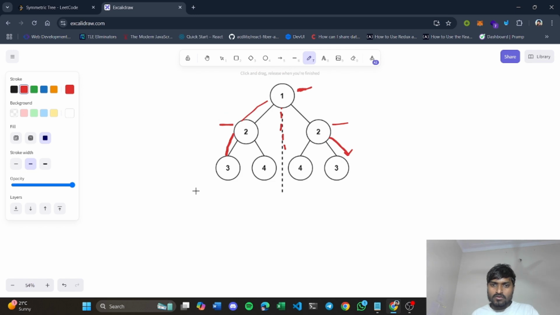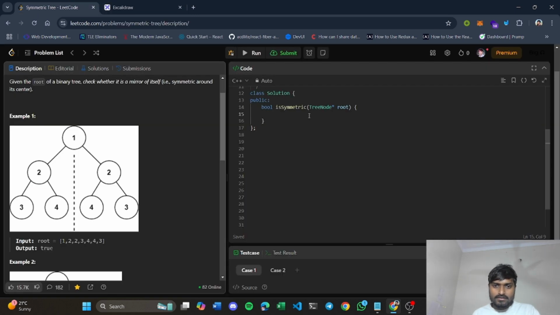So let's try to code this out. First of all, you can see here that if your root node is already null, what will you return? You will return true. Why? Because null is basically the mirror of null itself, right? So here you will give the condition that if root is null, what you will return? You will return true, right?